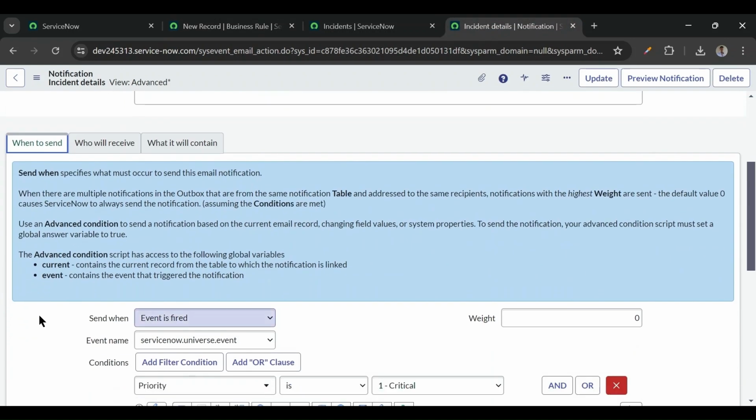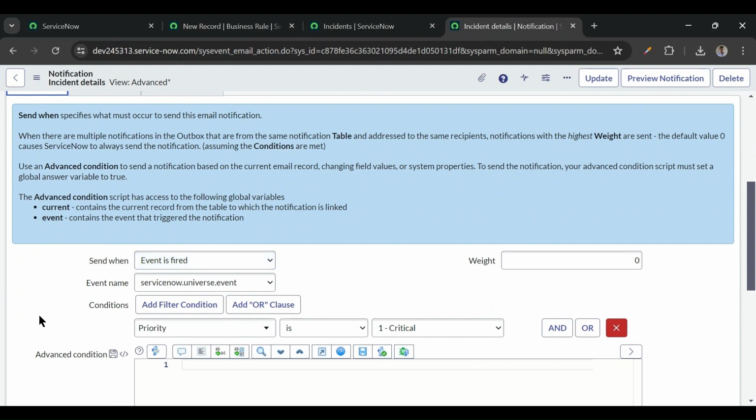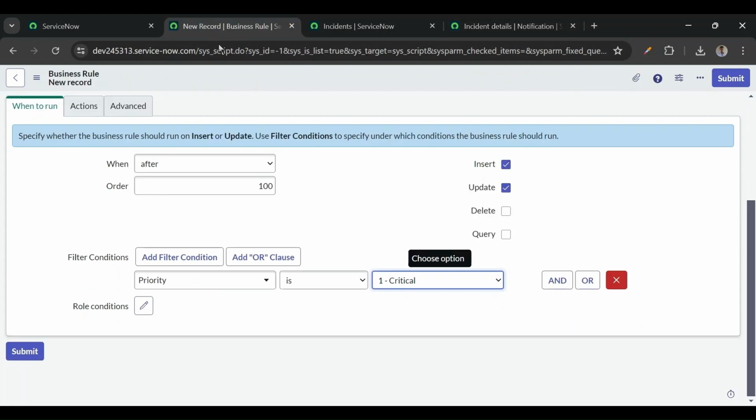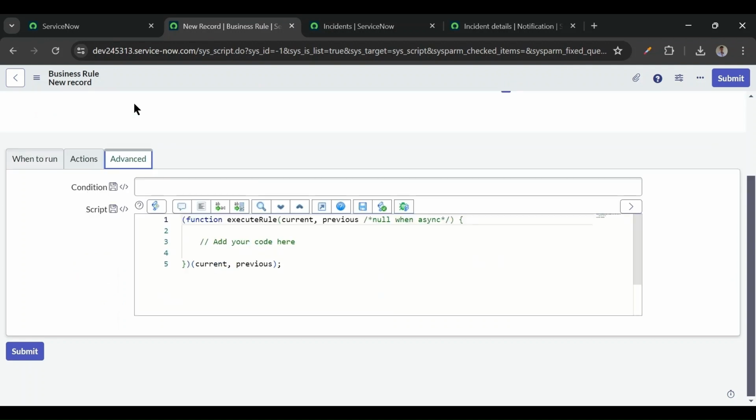If the priority one incident is not created, if some other incident is created and in the business rule we miss adding that condition, then it comes here and checks this. Okay, is it priority one or not? If it is not, then it will not fire the event notification. So we'll do this, and in advanced we'll just go and do gs dot event queue.